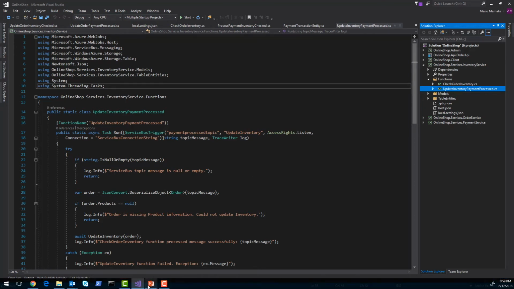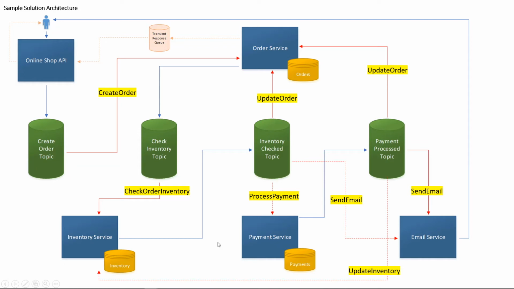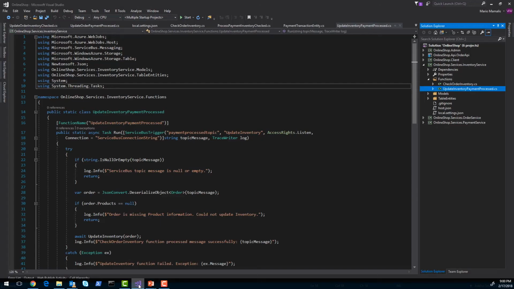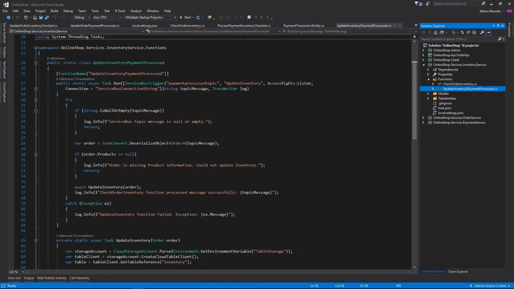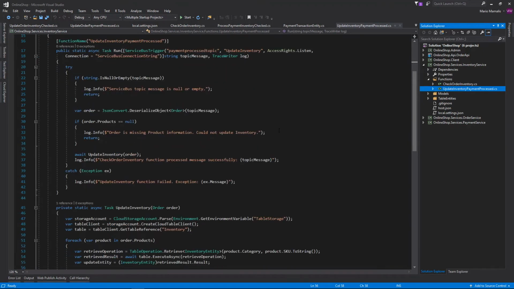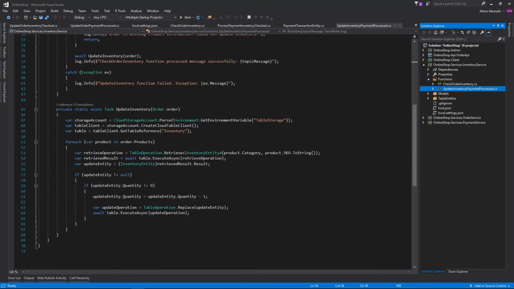corresponds to this subscription, which is also a filter subscription. What this does is, after a payment has been processed and the order is complete, we need to go back to the inventory service and update the inventory. So basically deduct the number of instances of products that we just sold. Same exact pattern, some validations, and then the method that updates the inventory.